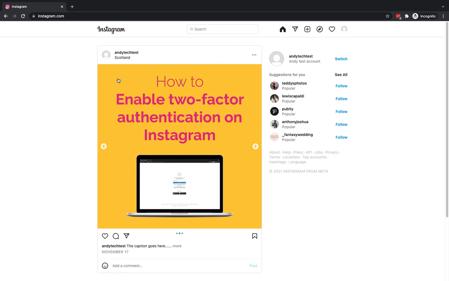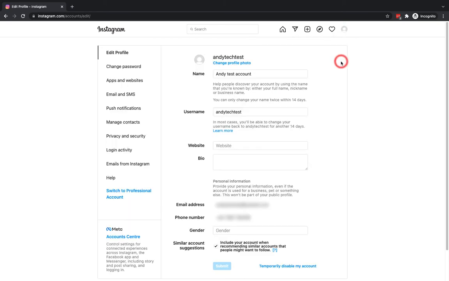Now you can do this from your mobile device, but I'm going to show you how you can do that using the desktop version of Instagram. So first of all, we want to go up to the area at the top where we have our profile, and we just want to go down to settings, just the third option down.